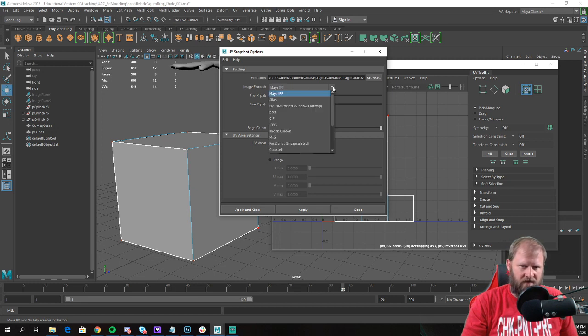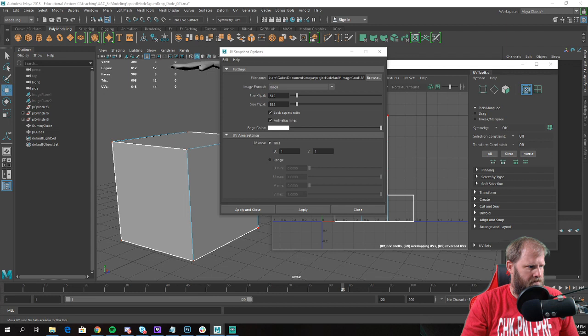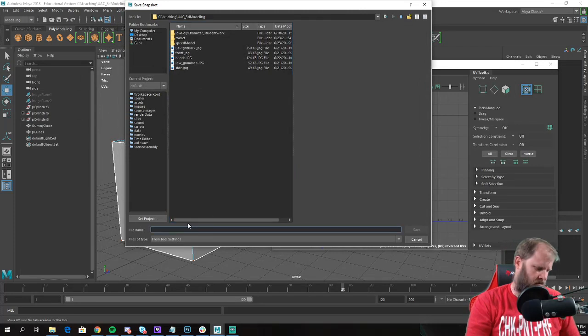And the image format, I definitely don't want an IFF. That's a Maya format that nobody uses. You can do a PNG, you can do a JPEG. I like to use Targas. They're pretty standard in the game industry, and they've always done me well. I'm going to browse to the right place to put this, which is in teaching. And I'm going to name it Cube UV Snap.